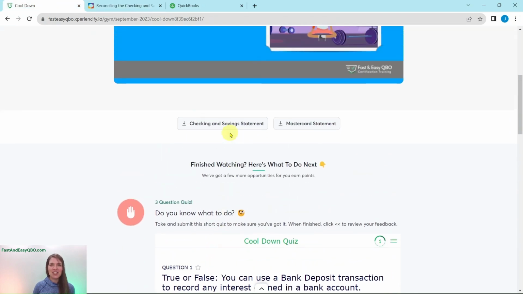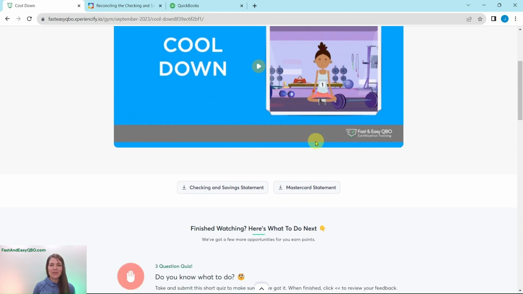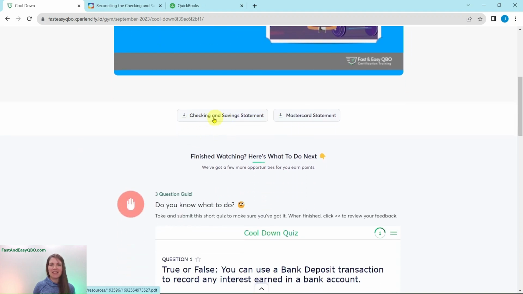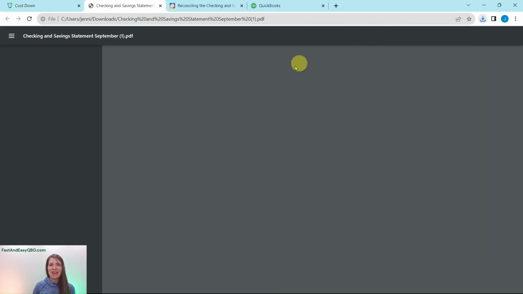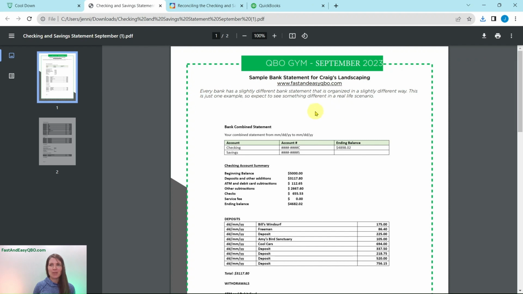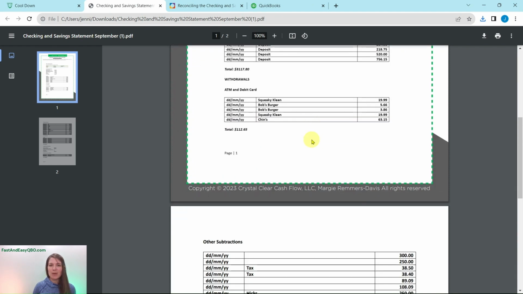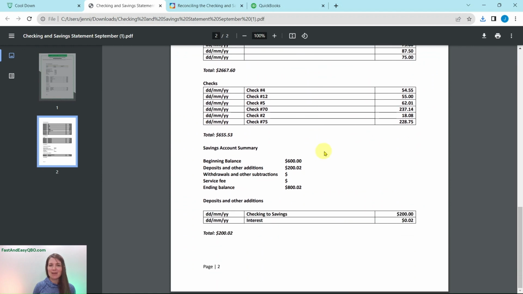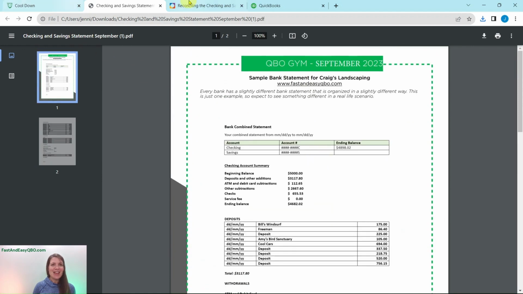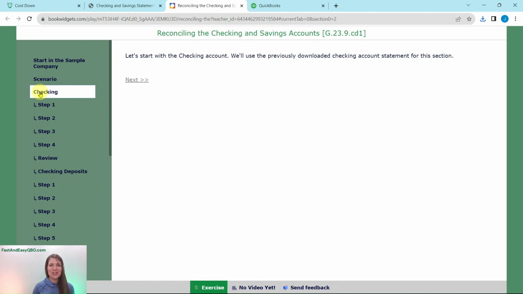Here I am back in the gym. Here is that animated video. Here, click on this button that says checking and savings statement. If you click on that, you will see that it has appeared. It'll download for you, and then this is what it looks like. Here's the first page, and then here is the second page. All right, so let's go back to the exercise here.